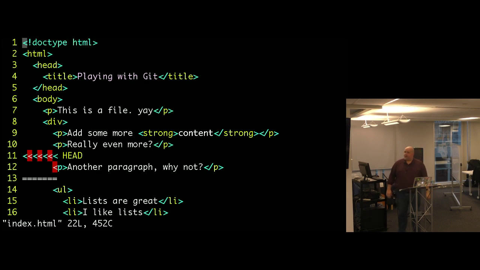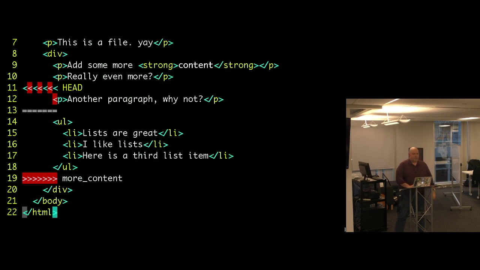So let's look at what it's done to our file. Very specifically, it has modified the file in a very particular way. I have a whole bunch of left angle brackets, and it says head. Well, head represents the end of my timeline, the most current point in my timeline. In my master branch, at the end of my timeline, is that paragraph tag that I added there. Then there's the equal signs, and everything between that and the right angle brackets is what was in the other timeline. So that's the list that I added in the more content branch.